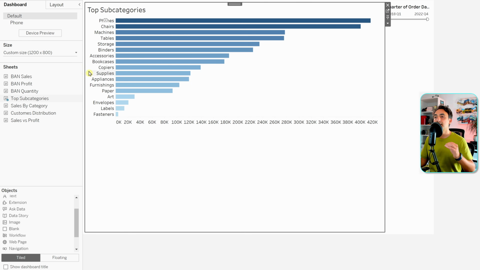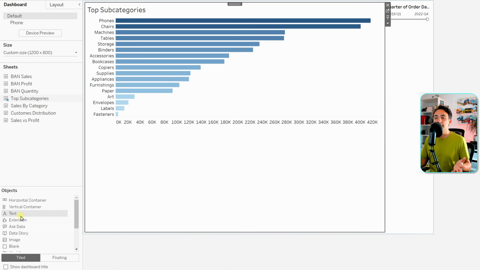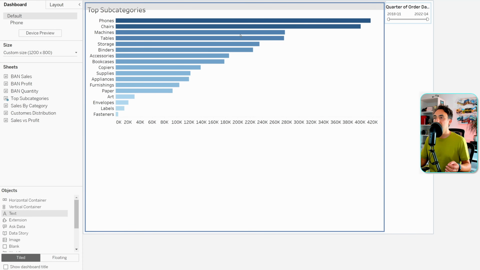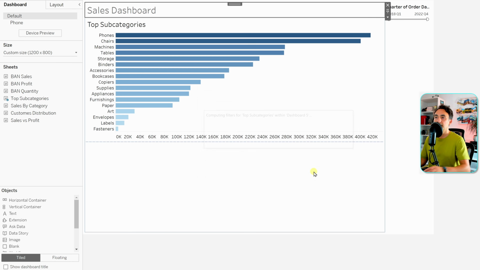Now you might notice that we no longer have the blue border. We now have a gray border. That means in Tableau that I'm currently selecting an object that is not a container. Now we can grab anything, like for example a text. Let's take this object and drag and drop it on top of this chart. Here let's write anything, like the sales dashboard, and make it a little bit bigger. So hit OK. Now you can see we have another object that contains only a text, and it also has a gray border. So we have one object with a gray border and another one with a gray border.